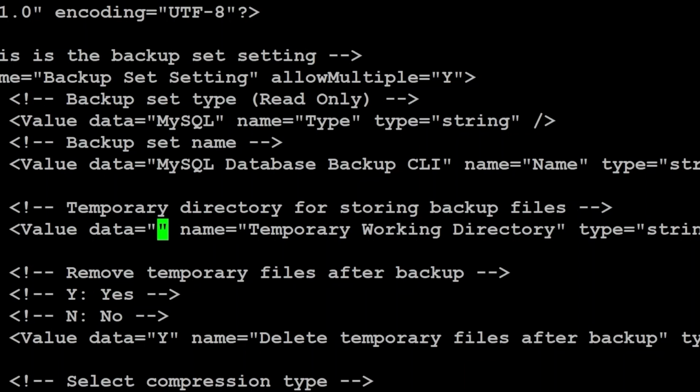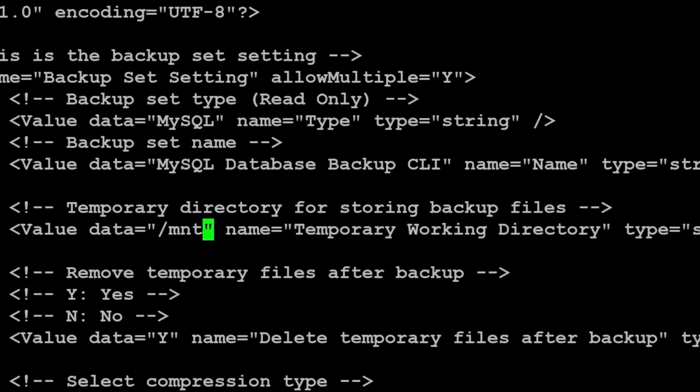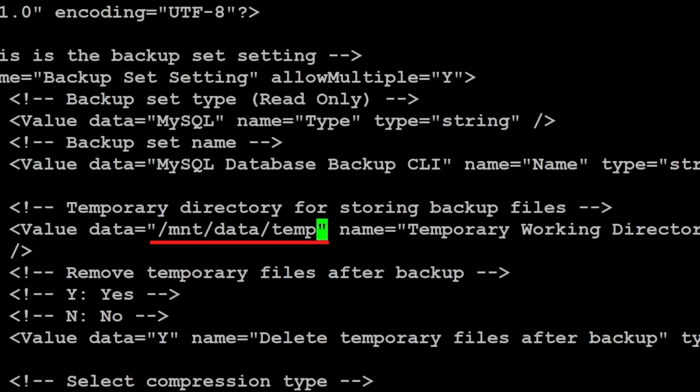For the temporary directory for storing backup files, I'm going to input the path /mnt/data/temp, which is on another drive, to store the temporary files in. For the remove temporary files after backup, the default value is Y for yes. We'll leave it on the default setting for our example, which removes temporary files after a backup job has finished.